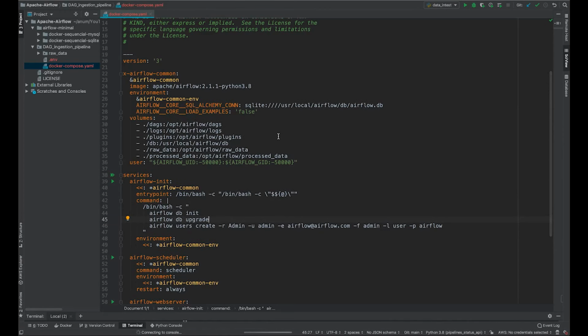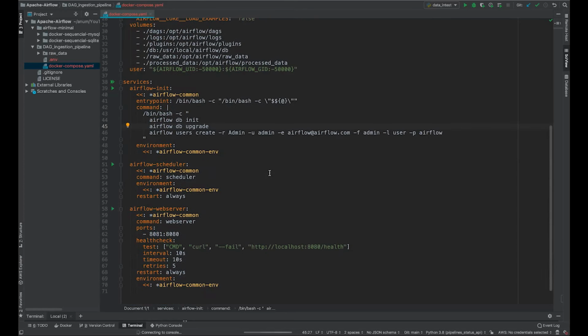What you're looking at here is the Docker Compose file that we built in our last video. If you are not familiar with this, then I would highly recommend you go through that. The link is in the description below. But if you are already familiar with how Docker Compose works, this should be pretty much straightforward for you.